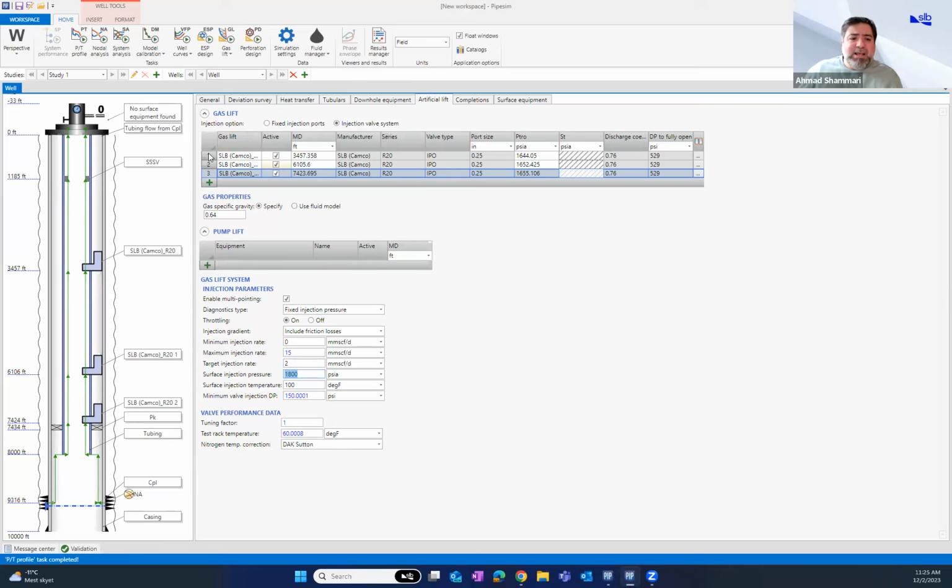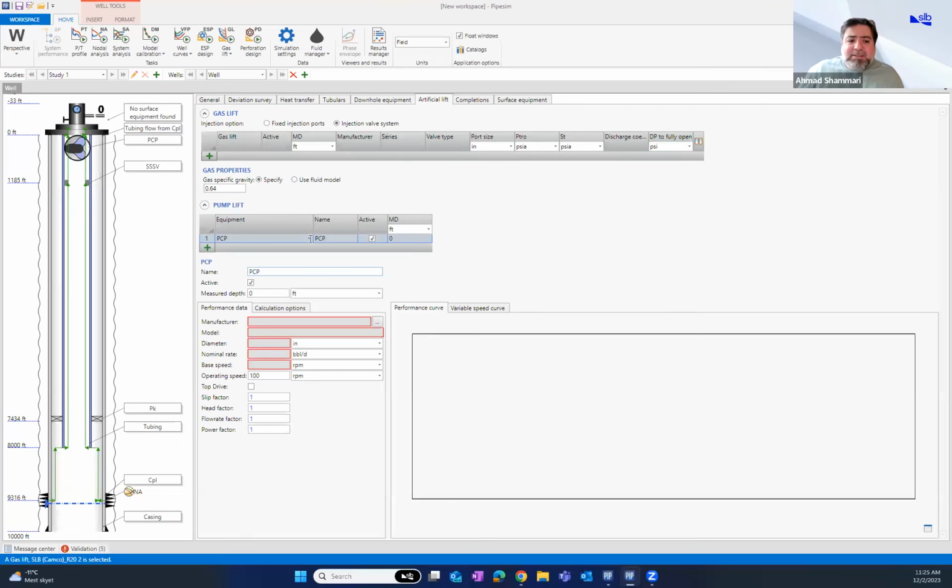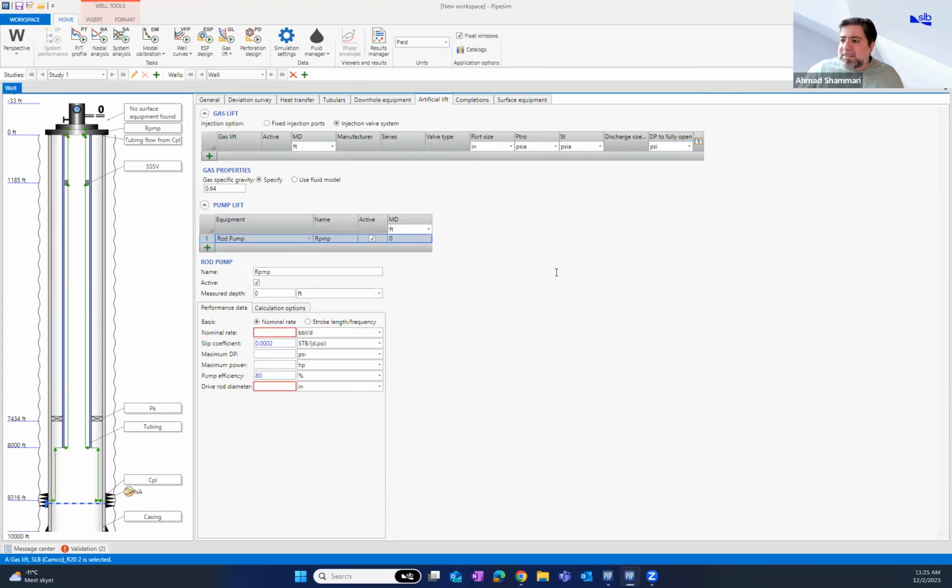Let me also remove these three gas lifts, and I know we're running out of time, but now let's also go to the artificial lift, and then I'm going to install, let's say, a rod pump. Okay, so for the rod pump, we don't have a rod pump design or PCP design, but we can install and model the rod pump.